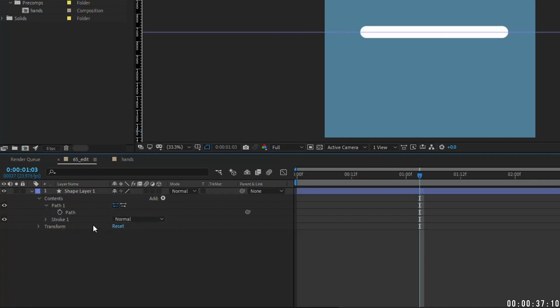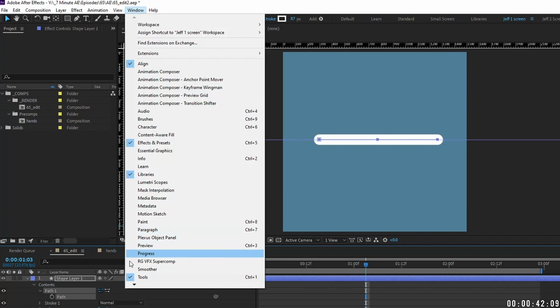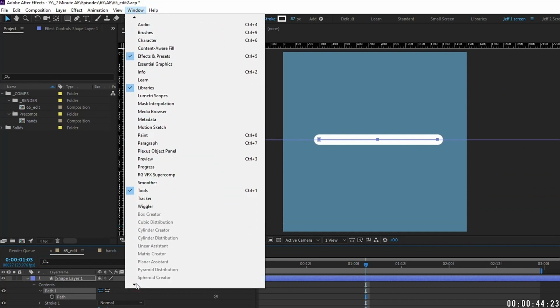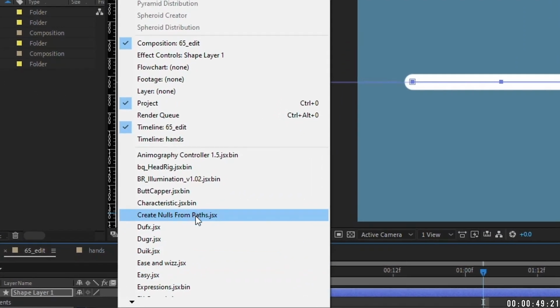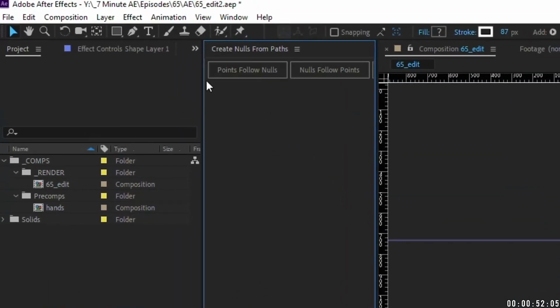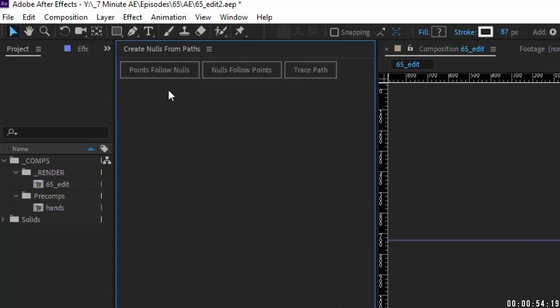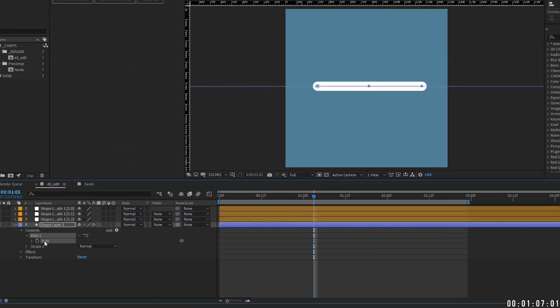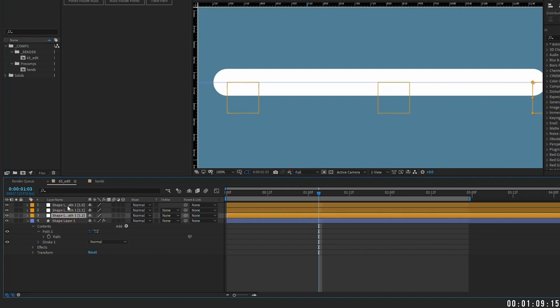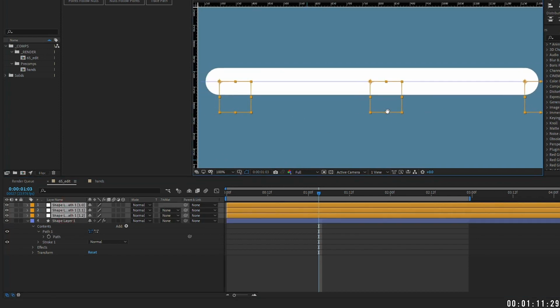Okay, so we're going to be using create nulls from paths, and the way this works is you have to highlight your path, go up to window, you just want to scroll down until you see create nulls from paths, which is about right here. So create nulls from paths. If you click that on, you'll see that we get this panel here, create nulls from paths, and we have a few options. We want points follow nulls because we want our points of our path to follow the nulls that we create. So let's just click points follow nulls, and as you can see, we get a null for each point on our path here. So if you click the path, you see these are the points. Click on our nulls, you see that they all are attached to our points.